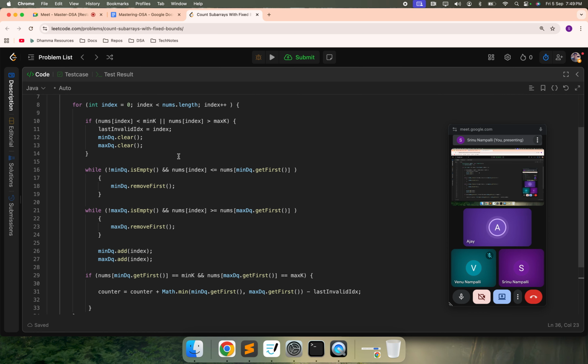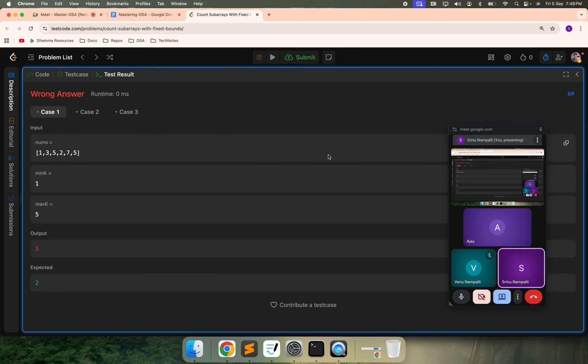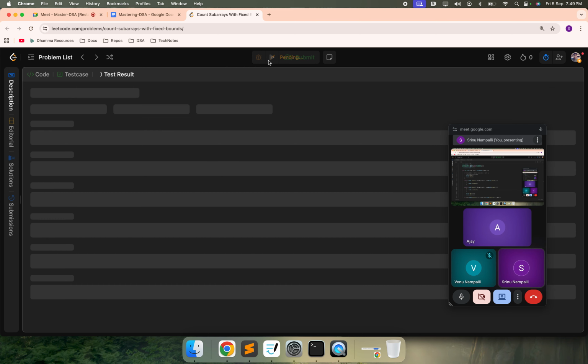One question about the while condition we wrote. Generally, we compare it with the last element in the monotonic queue, right? Not the first. Correct. So we compare with the last element. Yeah, it will work. Remove last, right? Yeah, that's a game changer.